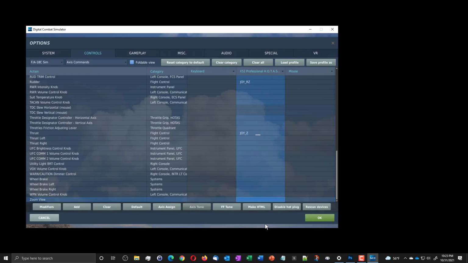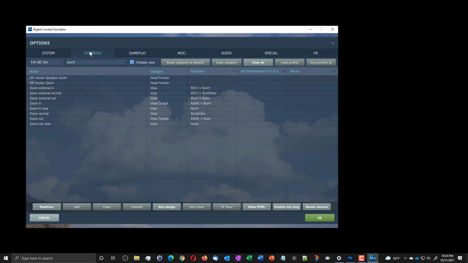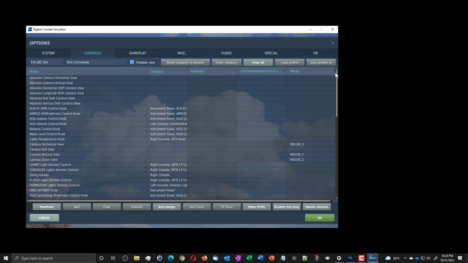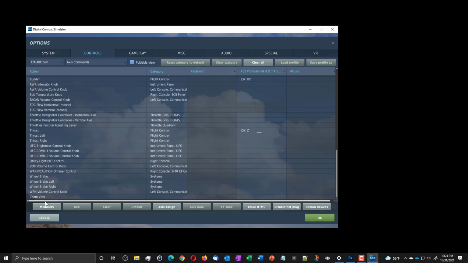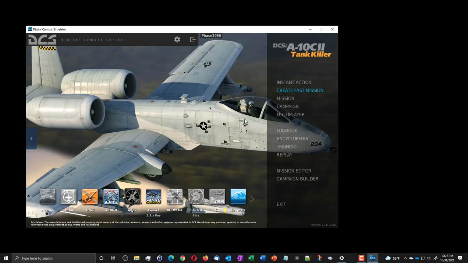Let's clear this. Oh, and the last thing is that the search functionality here doesn't always work. I'm not sure exactly why, but for example, if I type zoom here, I don't have zoom axis for some reason. I'm going to go under axis commands and scroll to the bottom, and that's zoom view. I think I covered everything I wanted to cover, and I think that's it. All right, guys, good luck.